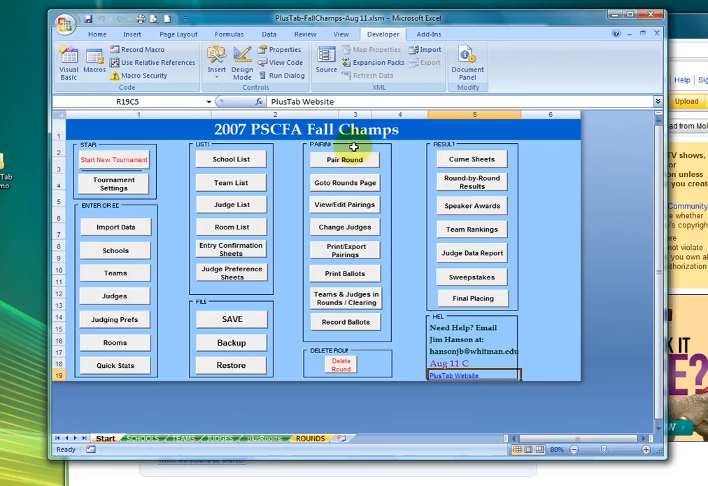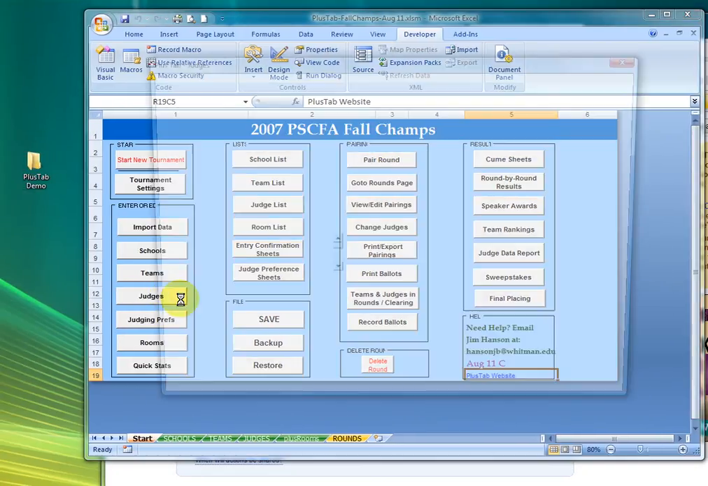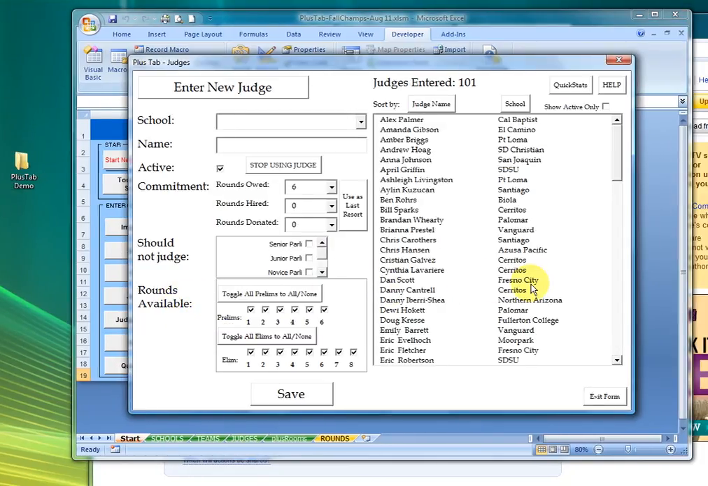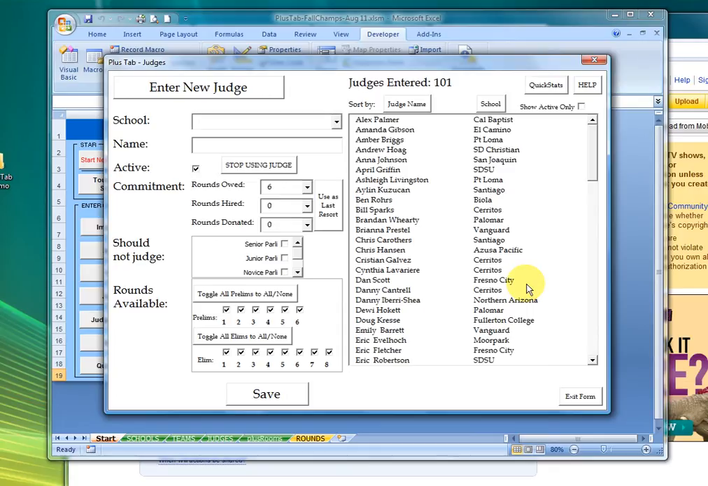Next, we'll discuss how you enter and edit judge information at the tournament. Again, it's in the first column underneath Teams. Just click the Judges button and you get this form. This form is a little bit more complicated than the previous ones because it allows you to set a lot of information ahead of time.